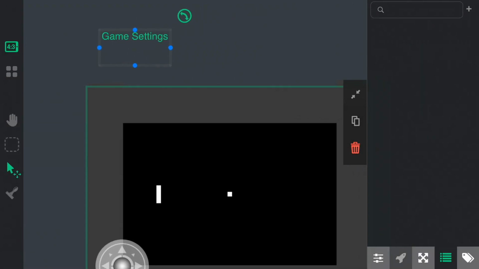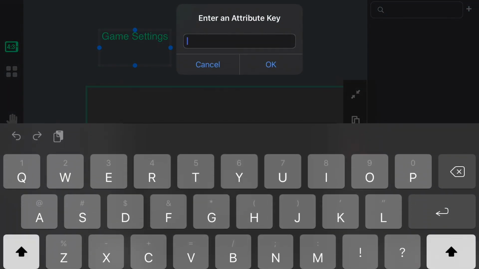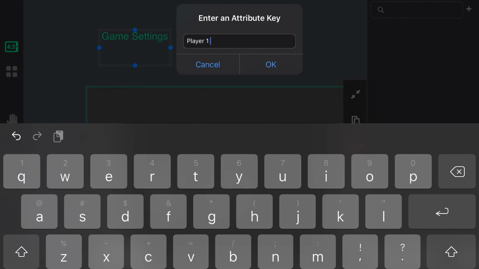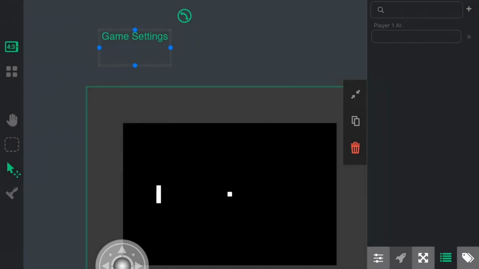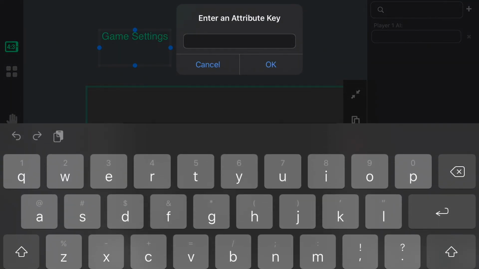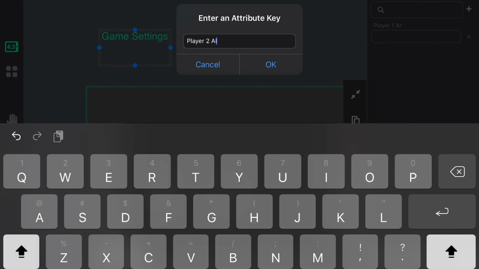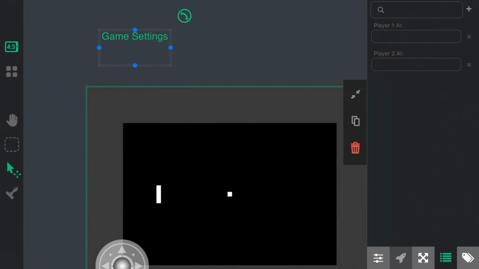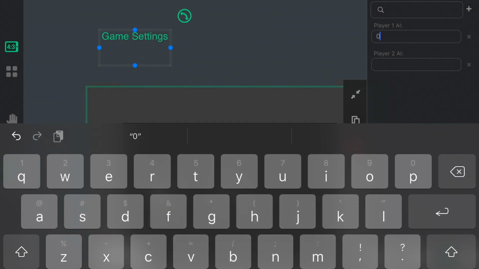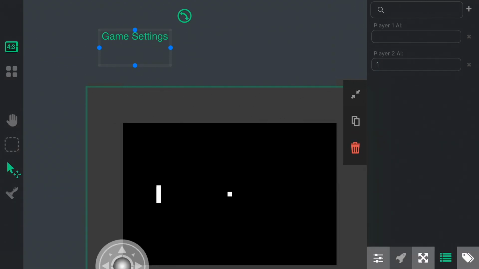And then we can go to the attributes tab. Let's create an attribute player1 AI. Let's also create an attribute player2 AI. We can set the player1 AI to 0 and the player2 AI to 1. So what this means is that the player1 is a human and player2 is a computer.